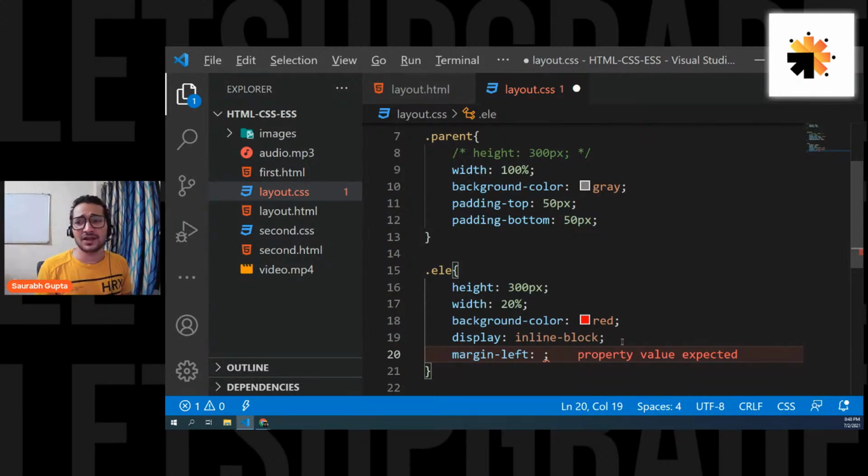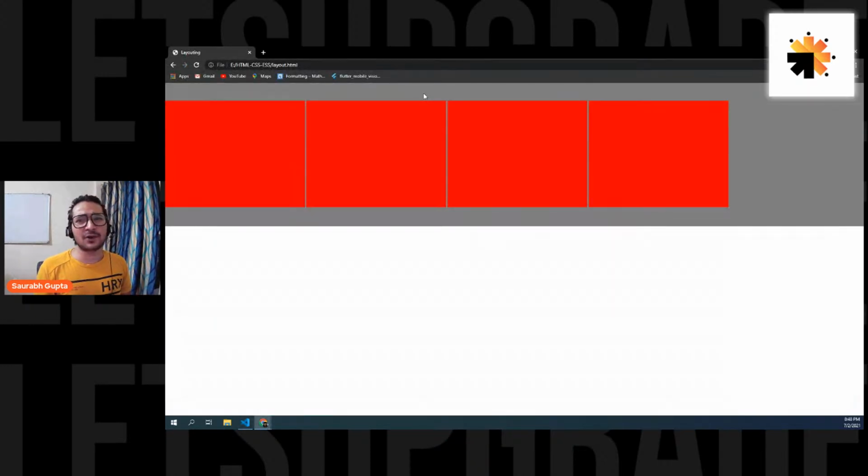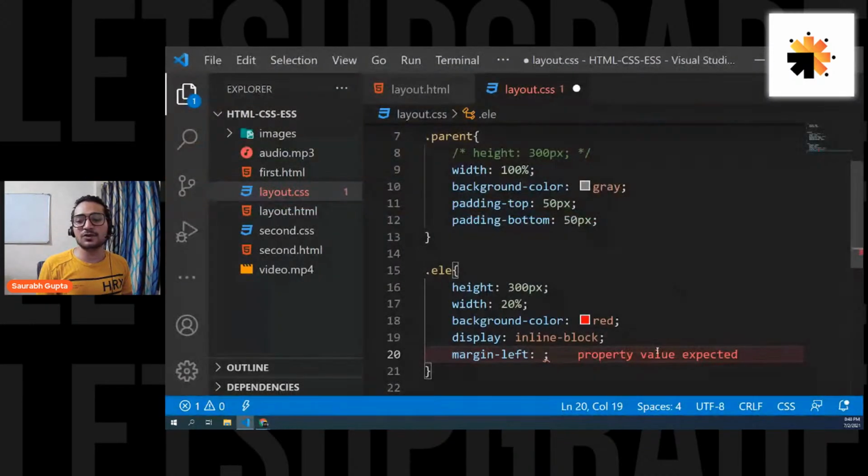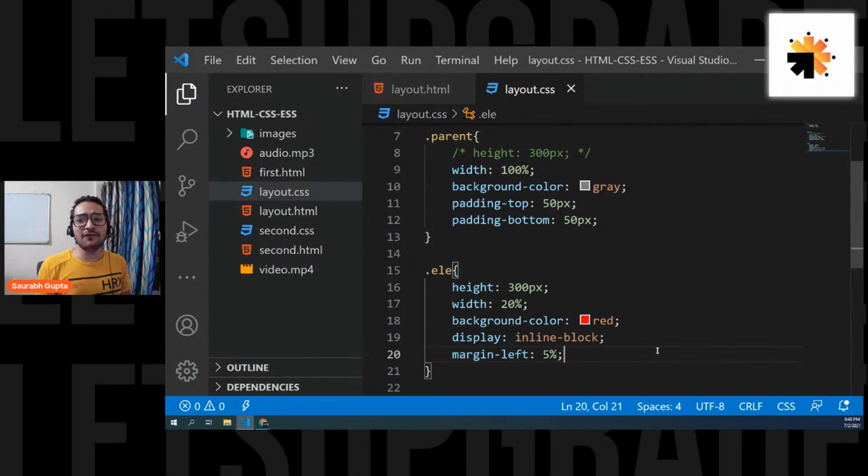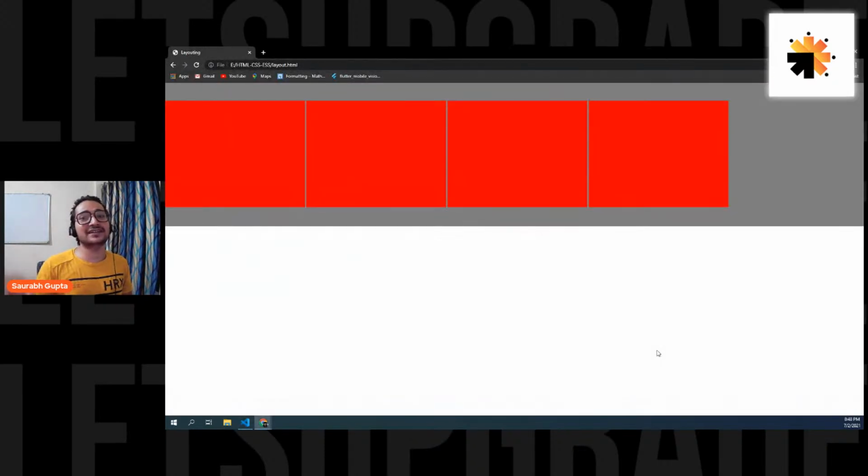Because see, top gap is already there. That means I don't want the top extra size. Bottom gap is already there. That means I don't want the bottom extra size. Right gap is already there. I don't want the right extra size. I only want the left extra size. So I simply use margin left and I say, okay, fine. Let's say 5%. That means I want all the 4 elements to have an extra invisible size at the left.